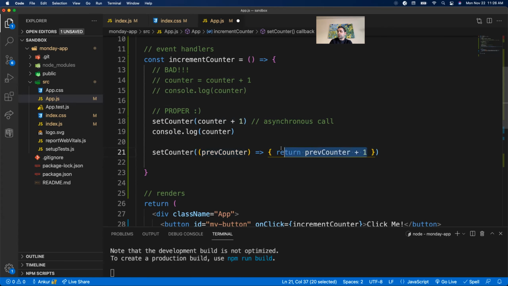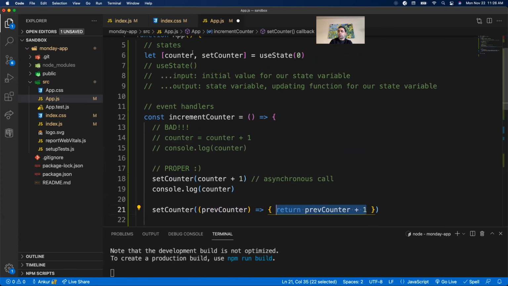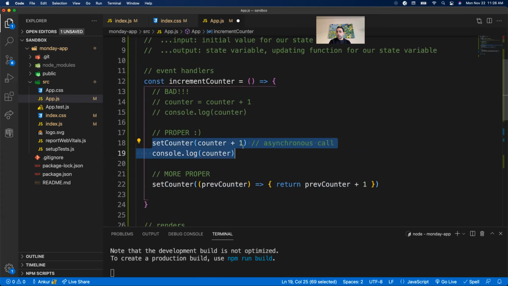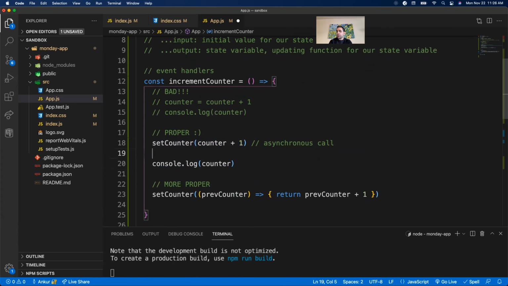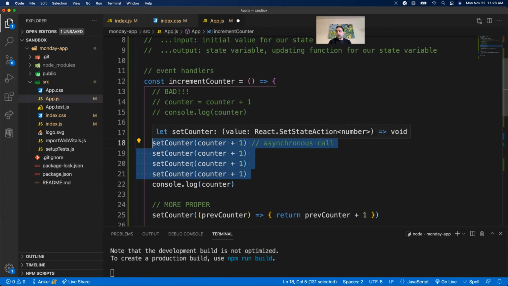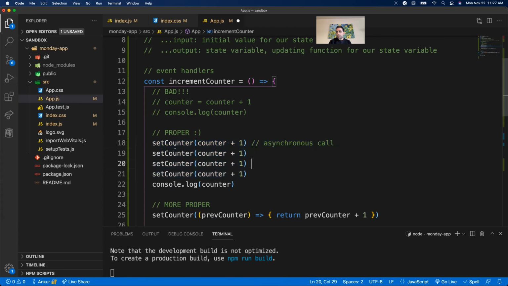This return value is what the new value will be set to when React is good and ready to apply the change. Why is this more proper than the other way? This is where we talk about the asynchronous item here. So hypothetically, what if we did something like this? Let's say we want to update our counter by 2s or 3s or 4s. If we want to update by 4, this is not going to work because when we call set counter here, we call set counter immediately, and that's going to use the old value of counter.